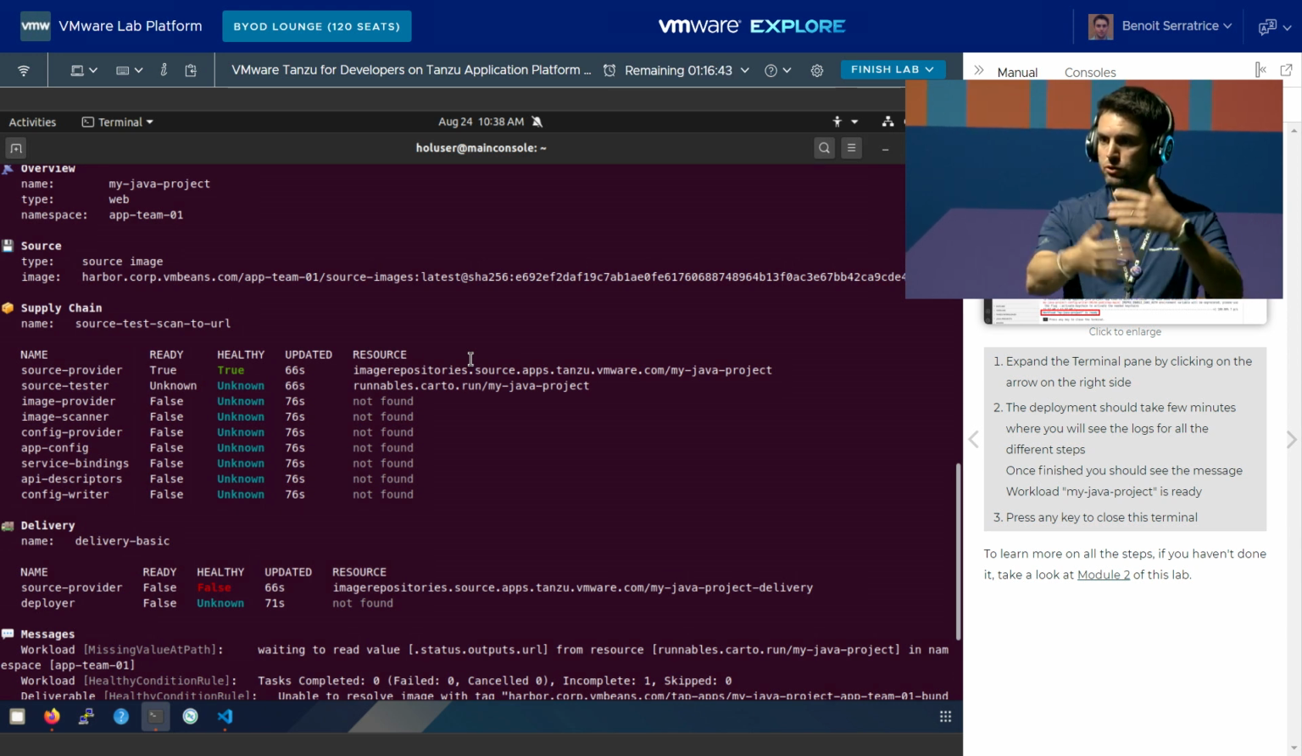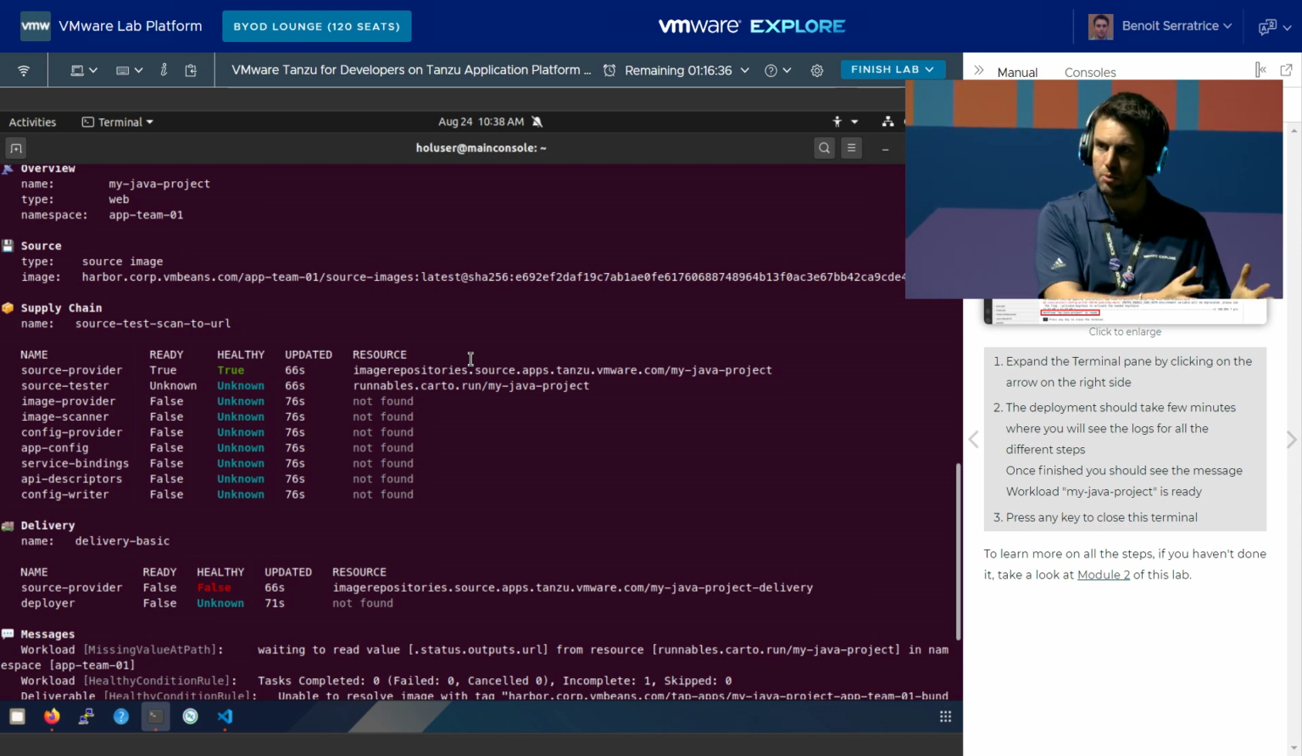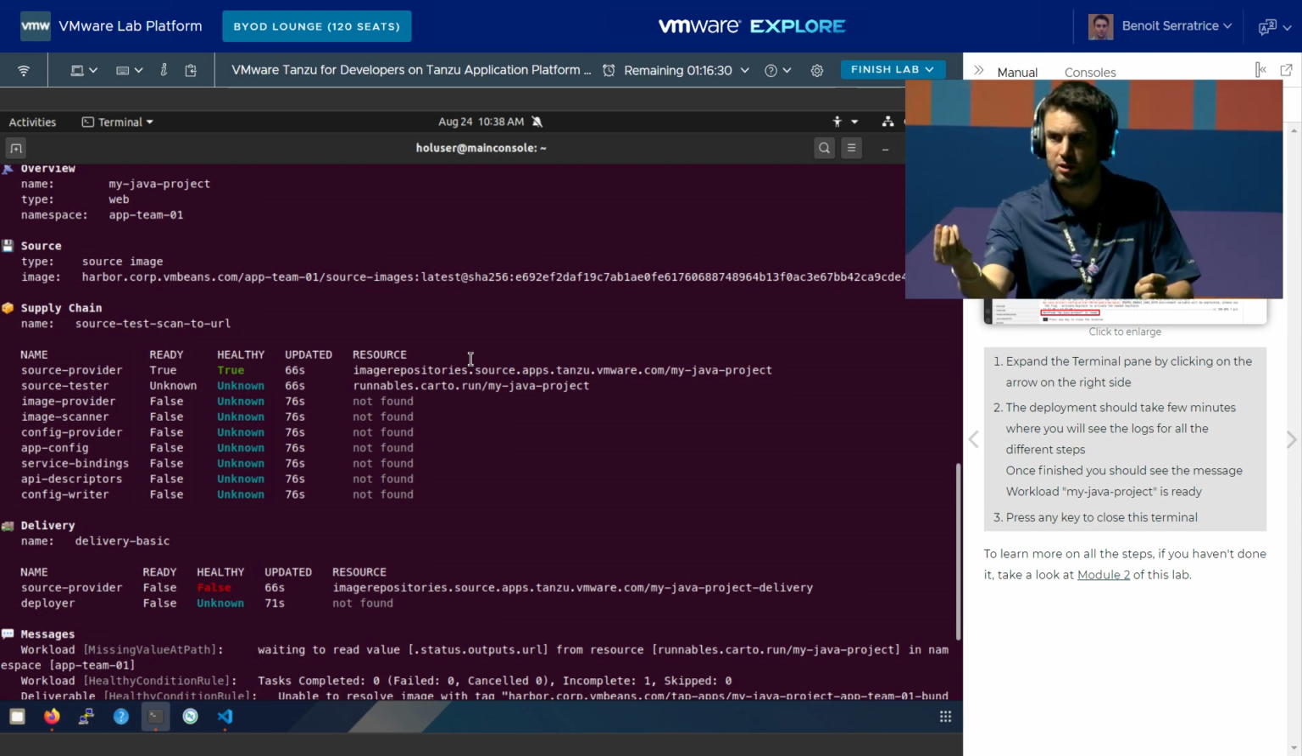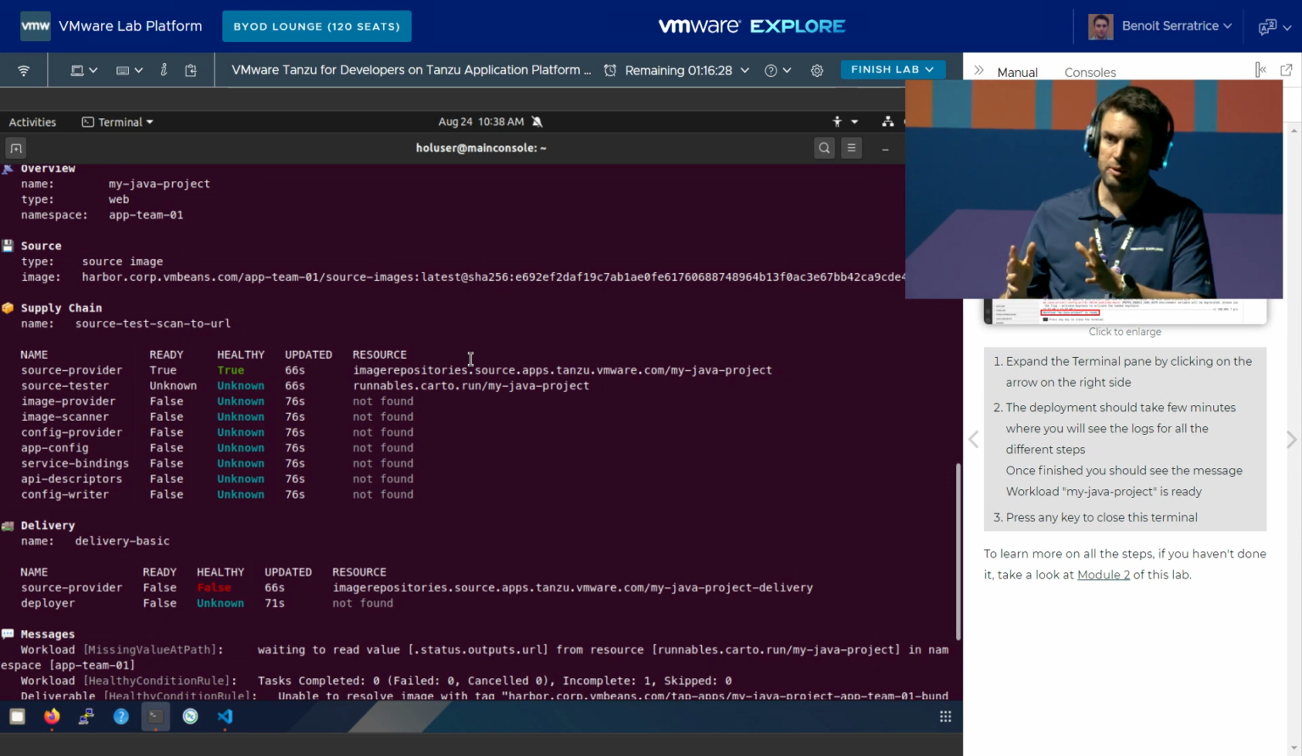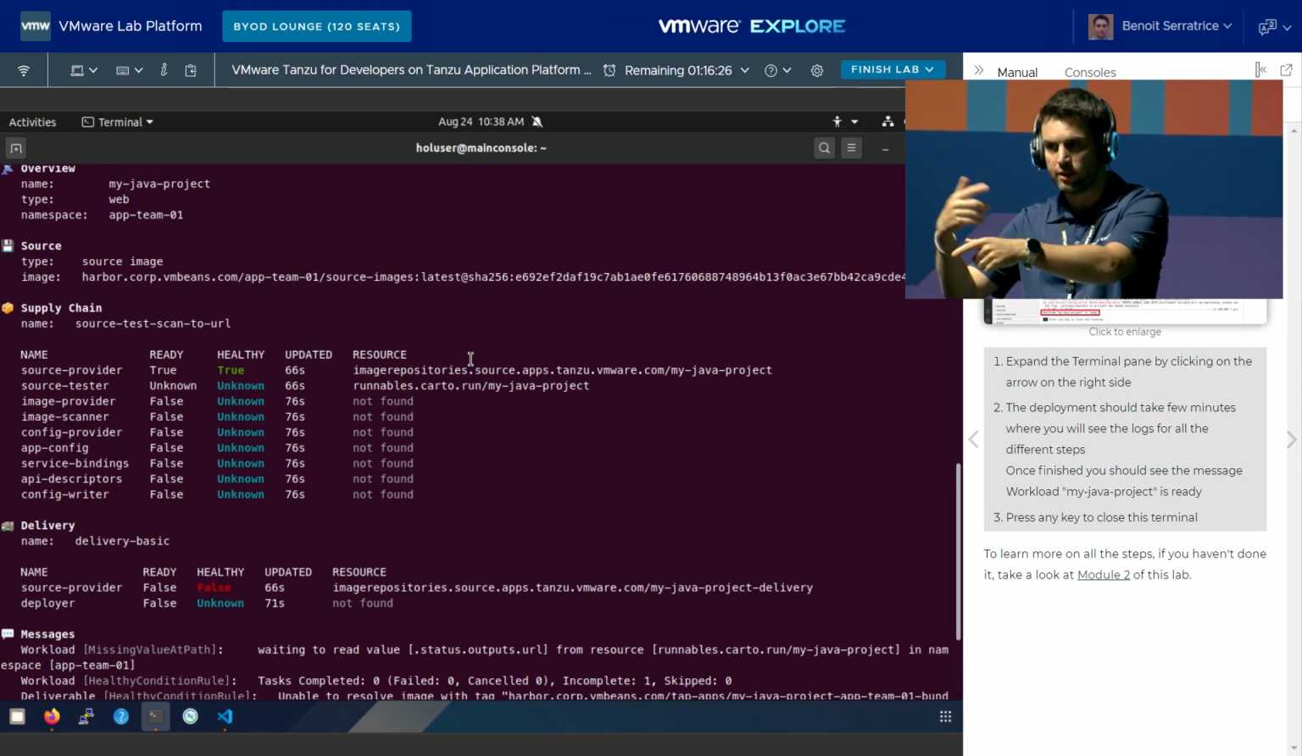And that's how the whole supply chain is working: you create this workload resource, and then there will be a Kubernetes operator that will pick it up and start the supply chain. And then when its role is done, it's going to create another Kubernetes custom resource, which will be picked up by another operator, and so on and so on.